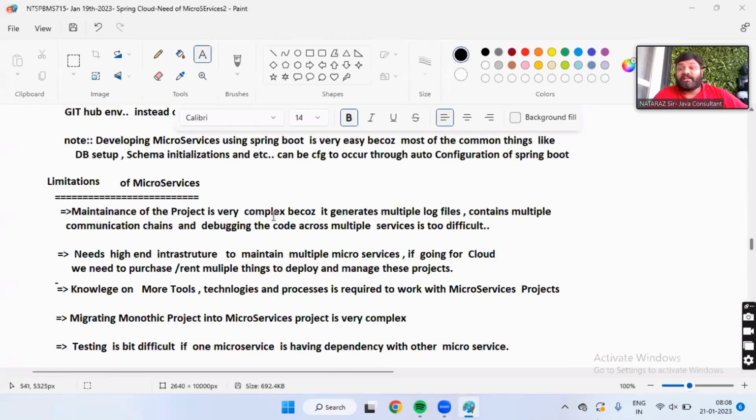Maintenance of the project is very complex because it generates multiple log files, contains multiple communication chains, and debugging the code across the multiple services is too difficult. Super, guys. Next.